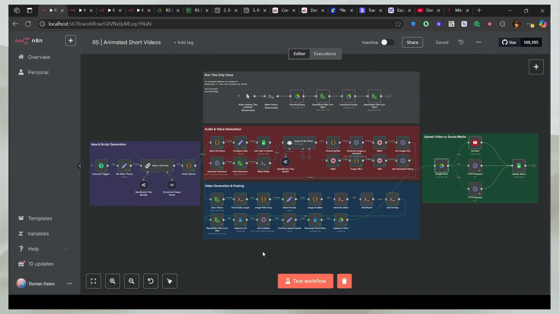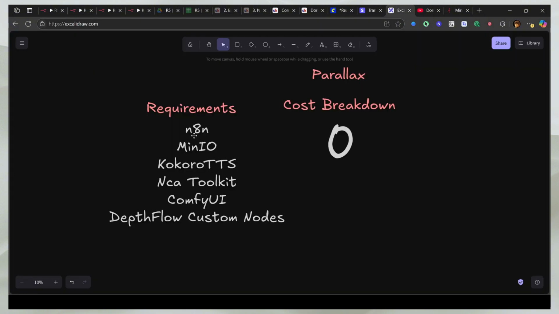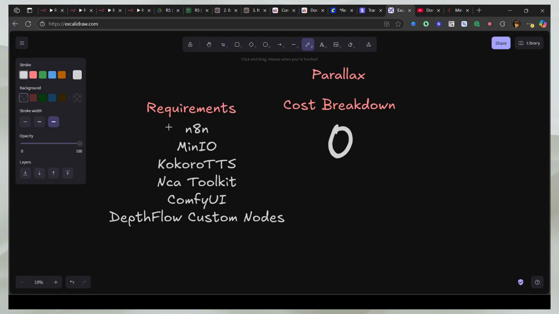So before we even get into the workflow, let me show you the requirements and how you can fulfill them. So here are all the requirements that you need. Firstly, you need n8n. Then you need min.io to store things. Then you need a text-to-speech model. I'm using this. You can use something else. Then you need something to add subtitles. I'm using NCA Toolkit. You can use something else.